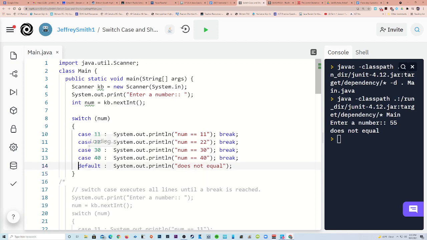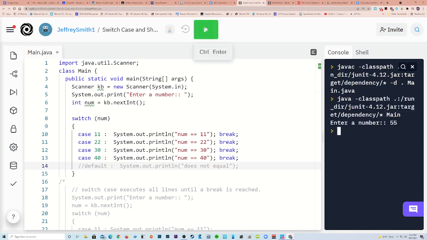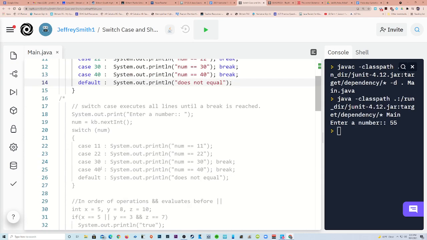Well, if we don't have that in there, I'm going to comment this out, and we run it, and we put 55. It just doesn't do anything. So this one covers all cases right here if you have default.